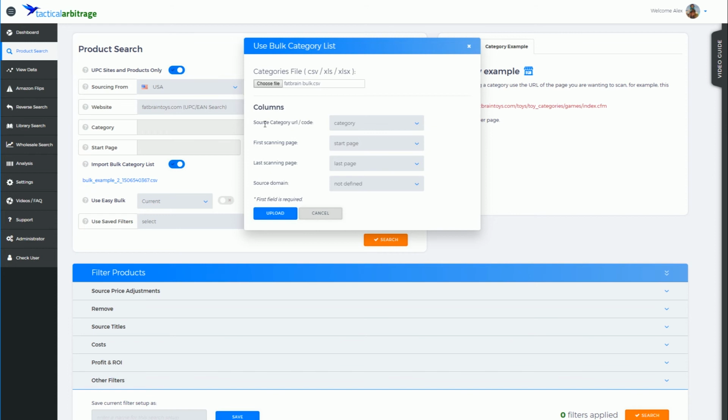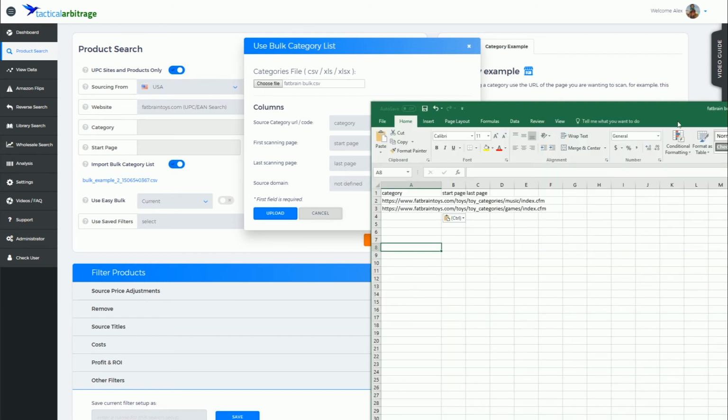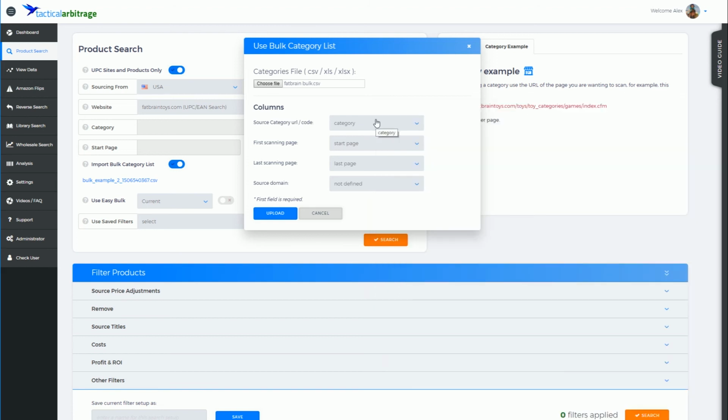And we've smart detected here the category column, start page, and last page column. Now this is largely because it's read our headers, and that's why headers are so important. It's read that we've got category, start page, and last page up in the top row there, and it's automatically assigned the correct allocated column to Tactical Arbitrage's needs for scanning. So it's saying, do you want the first scanning page to be the start page column? We assume you do, and you can say yes or no.